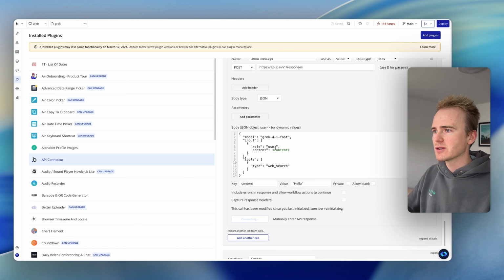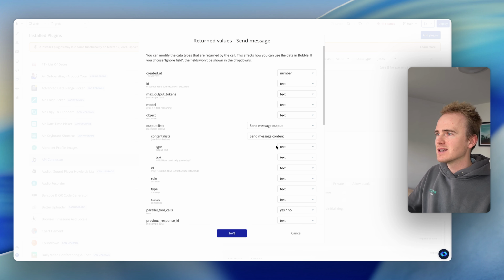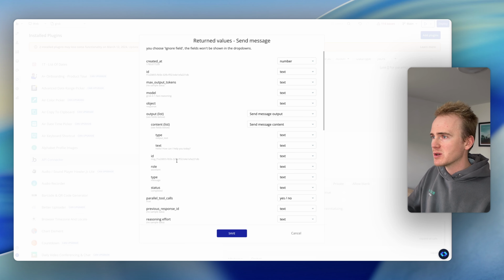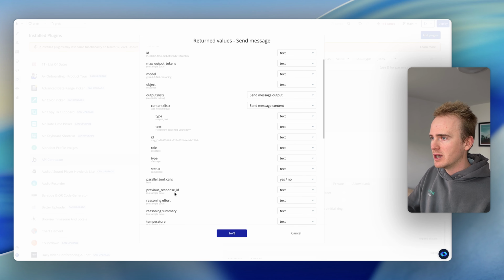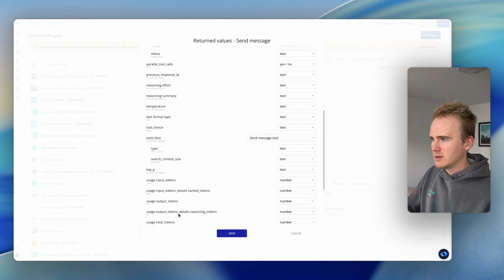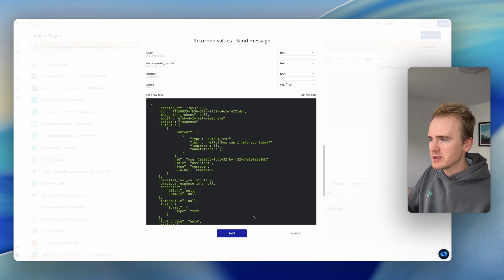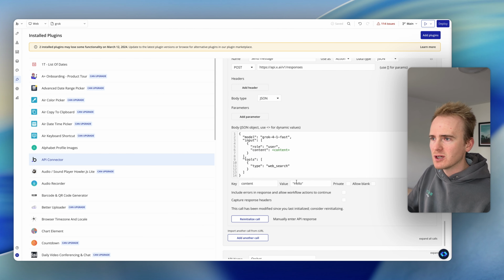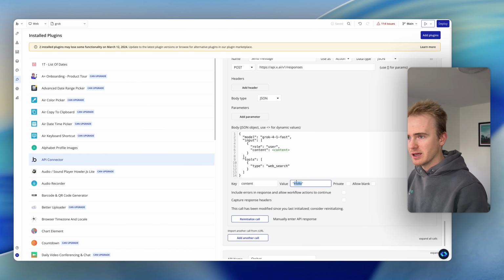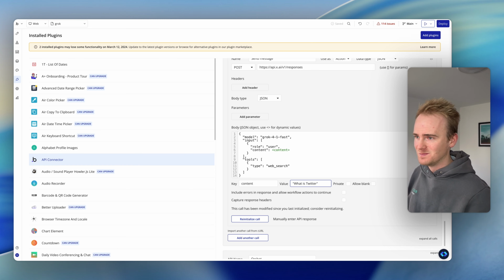So I'm going to initialize the call. I think this takes slightly longer. I mean, Grok 4.1 is very fast, but it's because it's doing the web search. So it's output content. But now I'm not asking a question it needs to search for. So I'm going to say, what is Twitter?